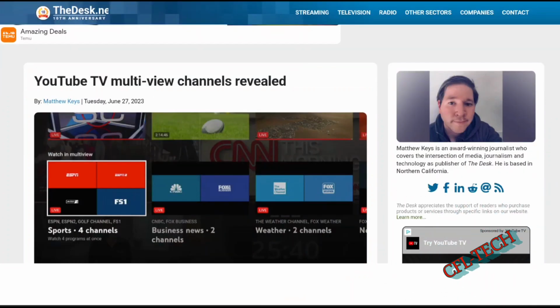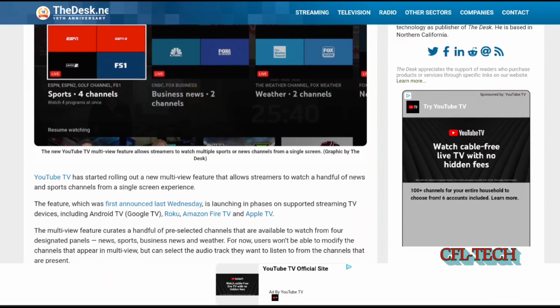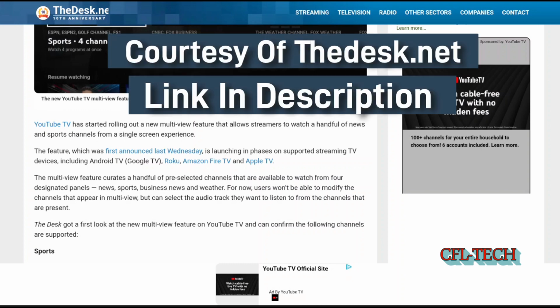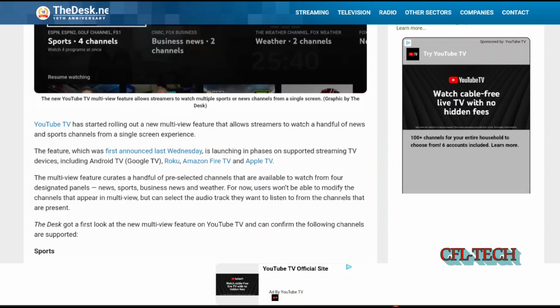This is basically saying that they will now have the multi-view window, and they did this during the NCAA college tournament. They did that for the first time, so now they will be rolling it out for regular TV use or viewing use.